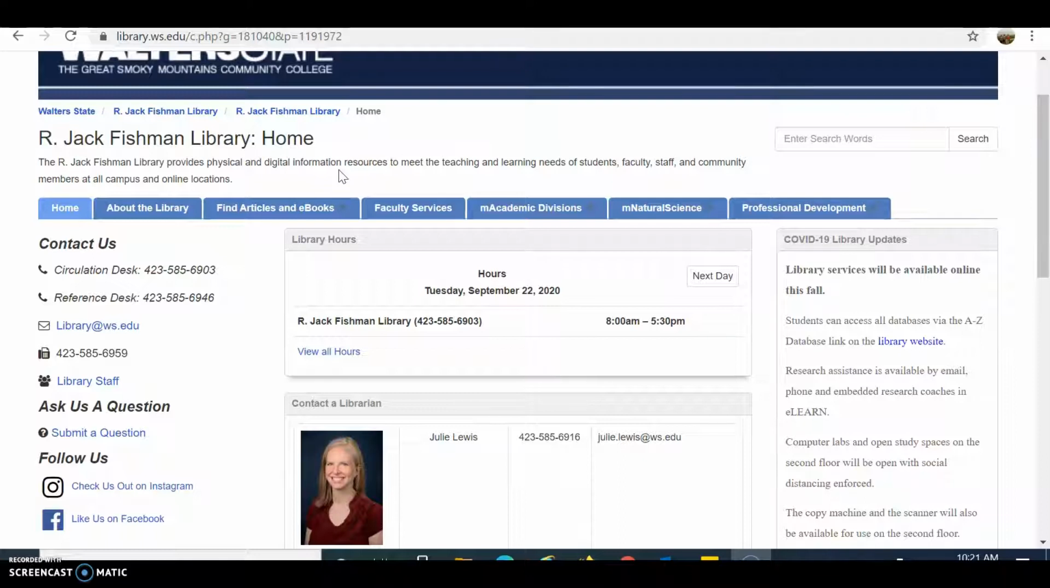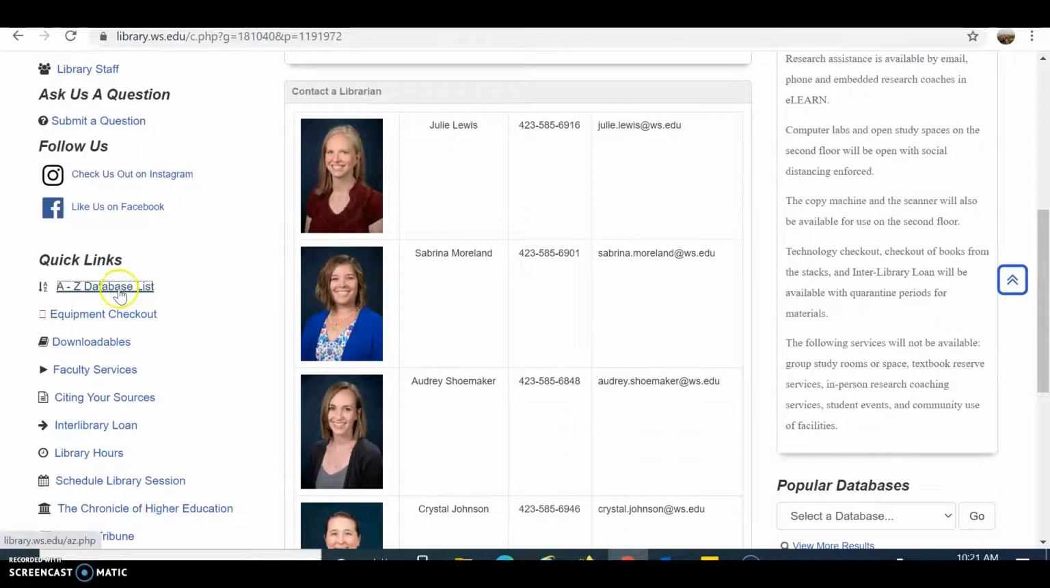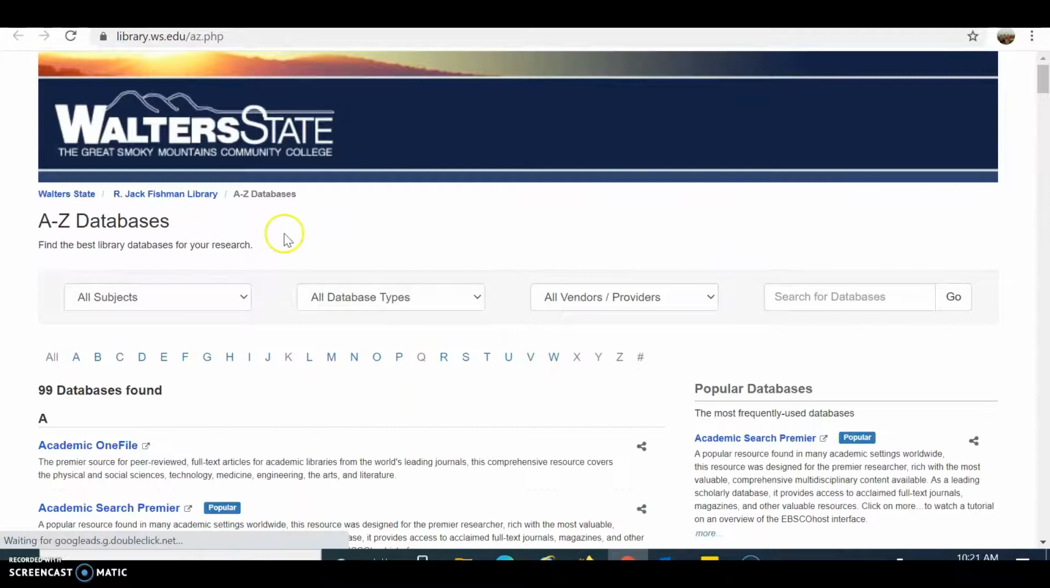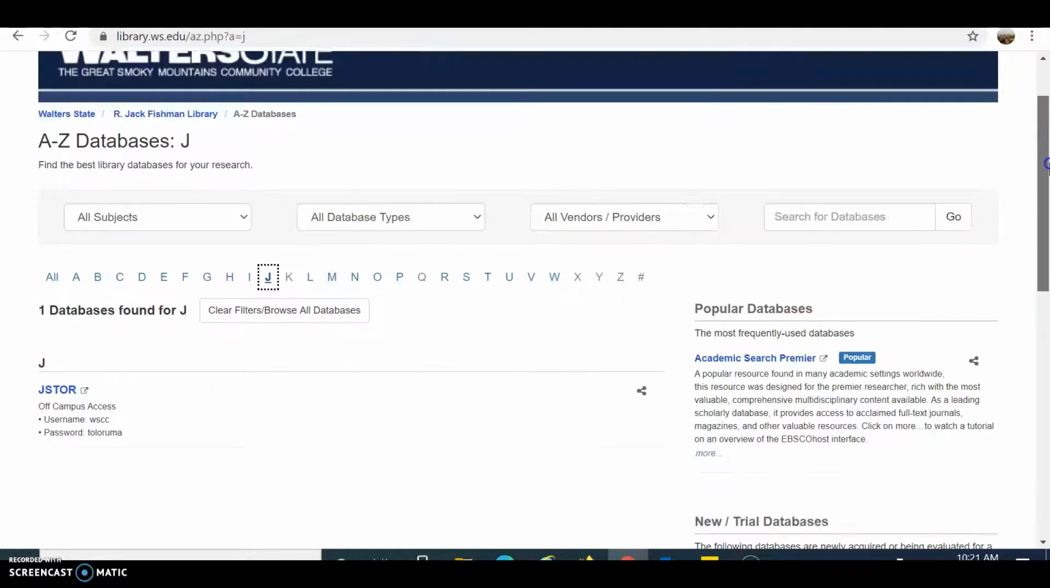So here we are on the Walter State homepage. We're going to scroll down to the A to Z database list, and this time we're just going to go straight to the J's, or of course you could go to the subjects and narrow down to English, but I'm going to click on the J's, and we're going into JSTOR.